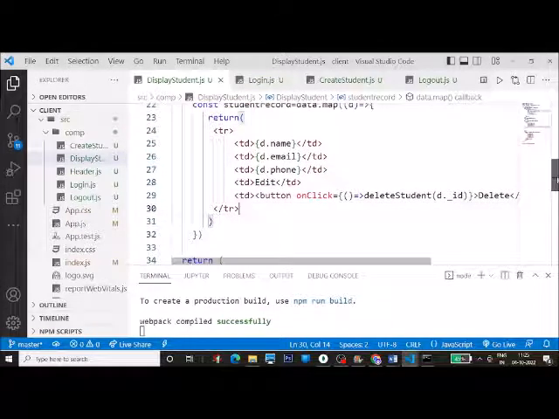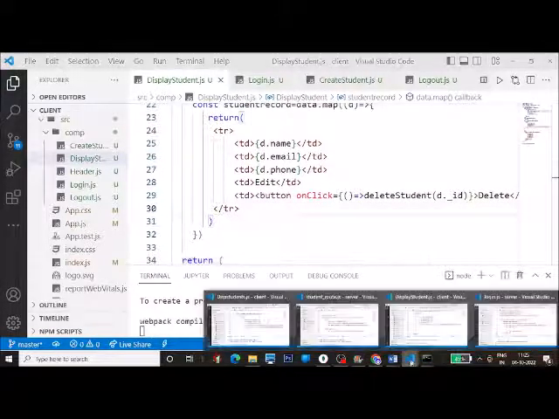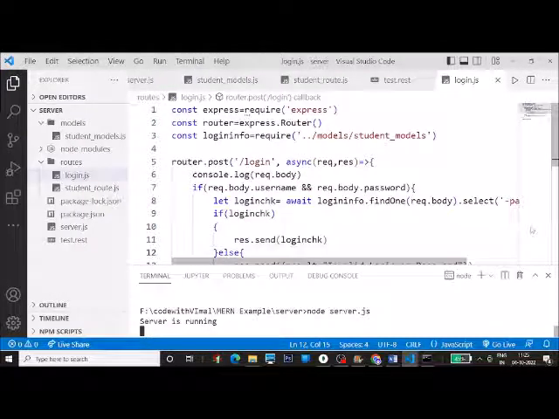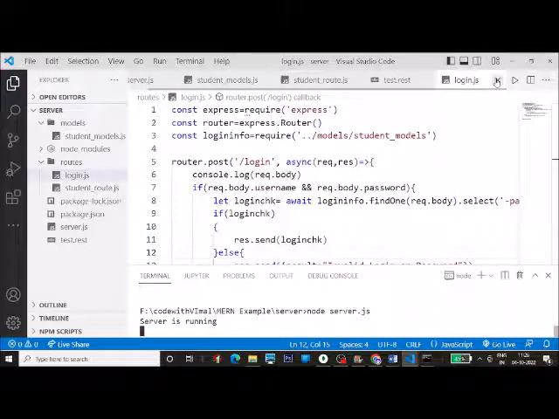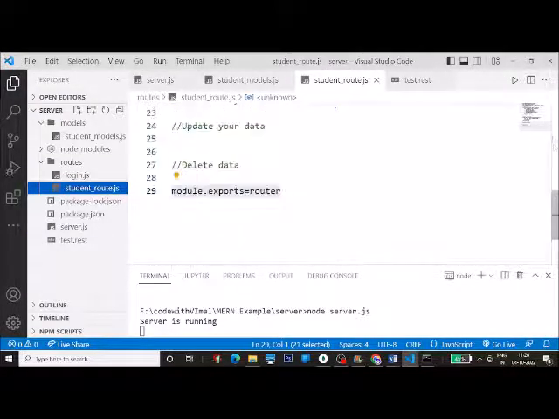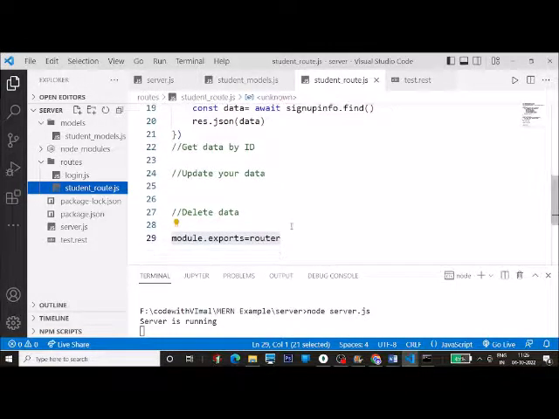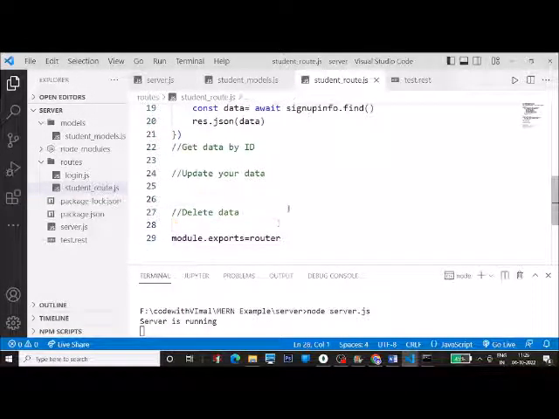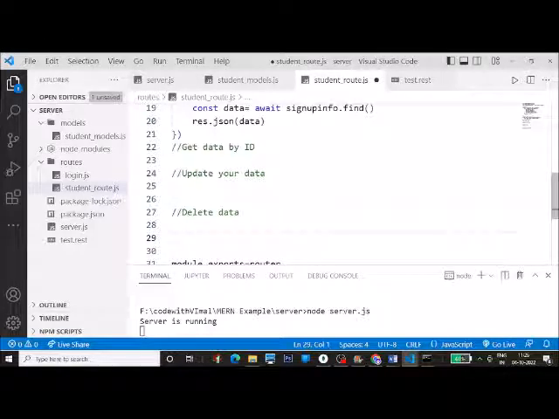Now we'll switch to the server side, where we'll write this code. Here I do not require this one. I need to use student outside. Somewhere I will write this. This is insert data. The delete data I have already written over here. So here we need to write delete data.